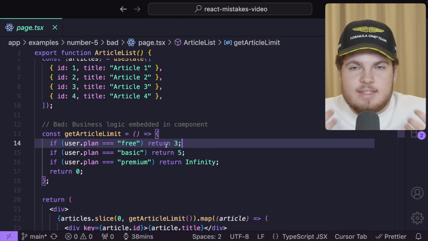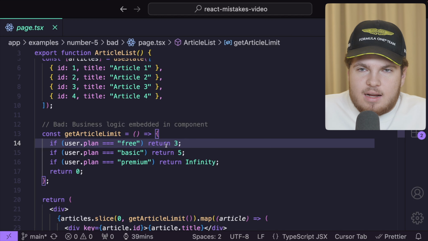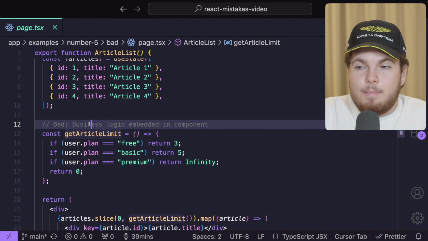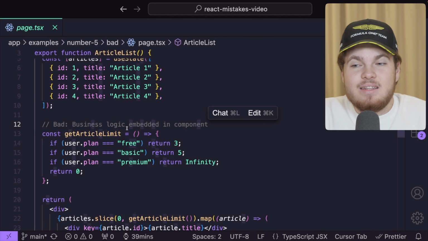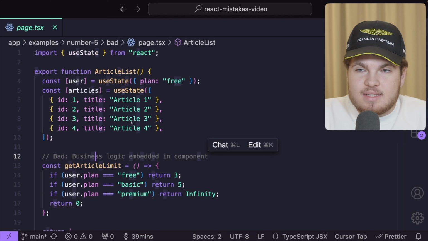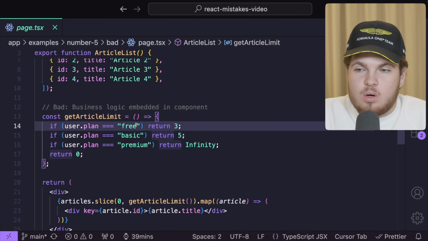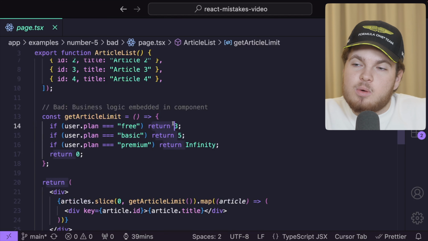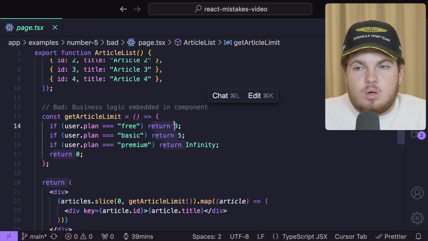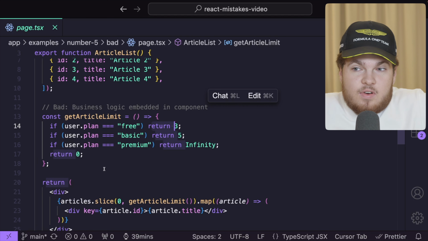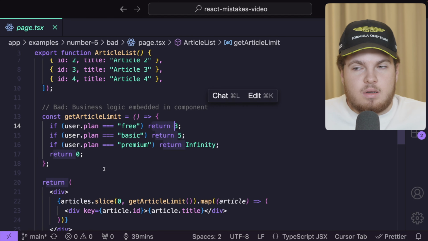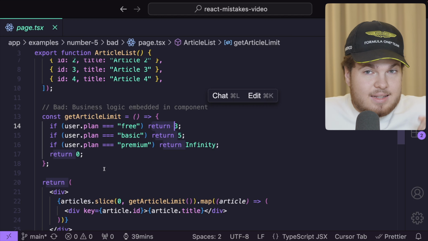So this is relatively standard practice. And what's exactly the problem right here? Well, we embed business logic in our component. This means inside of this component, I check what plan the user has, and then I return the amount of blog articles the user can generate. And at first glance, this does not look like a big problem. And it isn't, to be honest, at this moment.